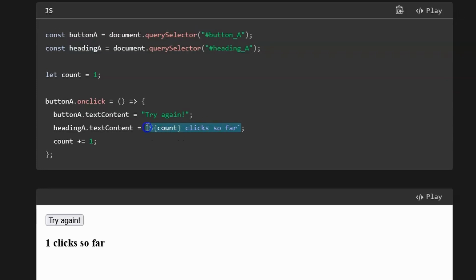Notice this is a JavaScript string literal made with backticks. We then have a $ sign and two curly brackets. Inside the curly brackets, JavaScript is expecting a variable. So we pass the variable count. It's going to be transformed into the string count clicks so far. So in this case, we have 1 click so far.